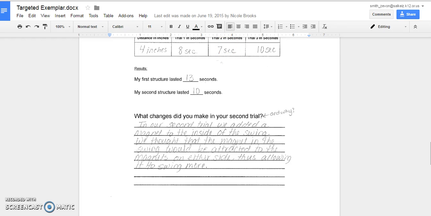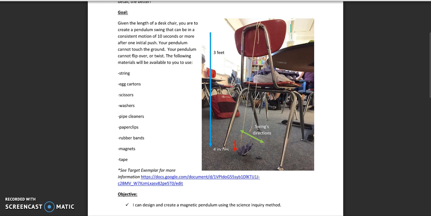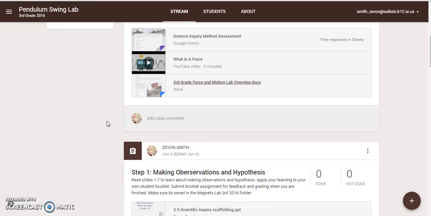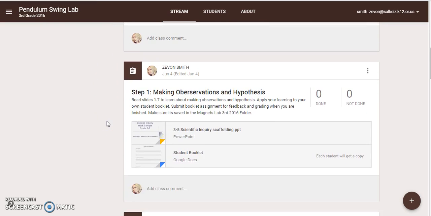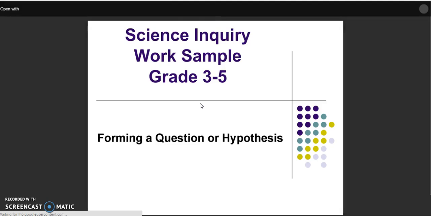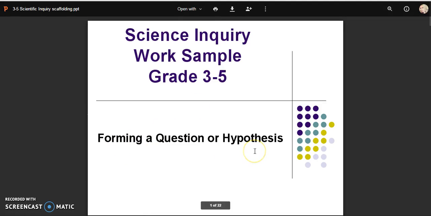So with that being said, I'm going to head back over here to, oops, there we go. So with that overview, they then can start and jump in with their groups on the first step. So I display the directions. It's an assignment. Basically, I have them review a PowerPoint that talks about forming a question and hypothesis.